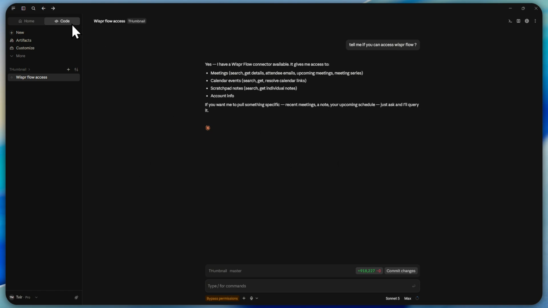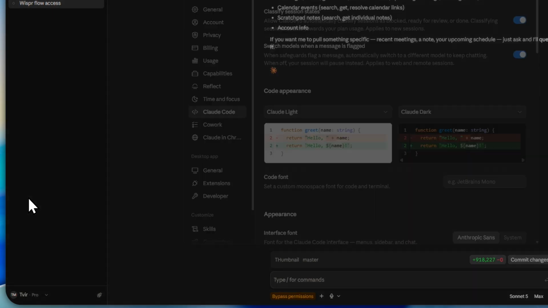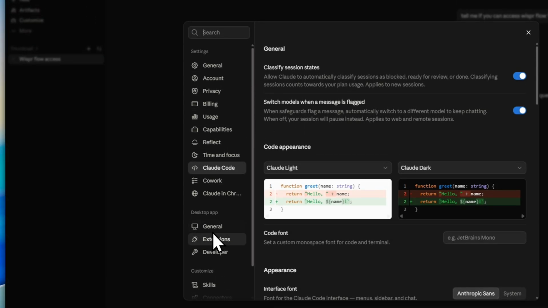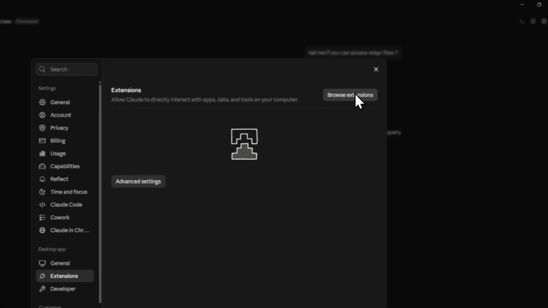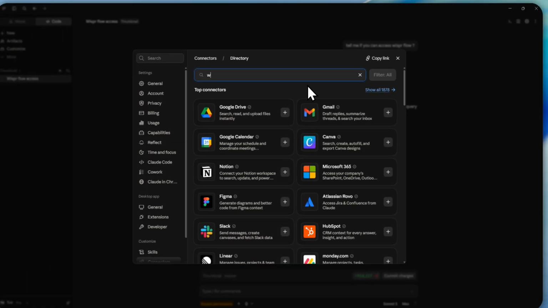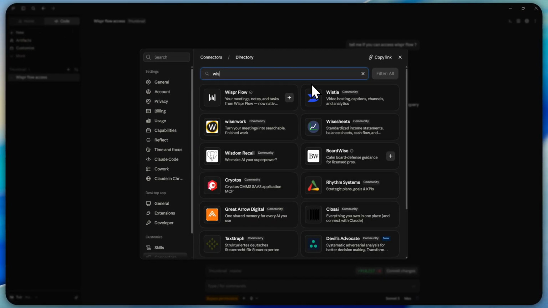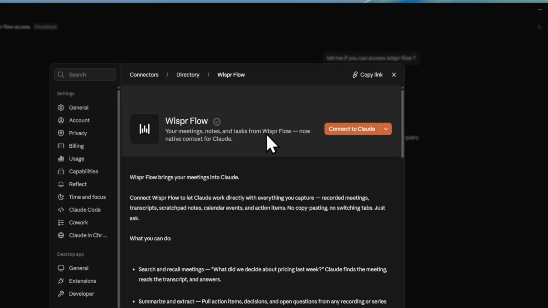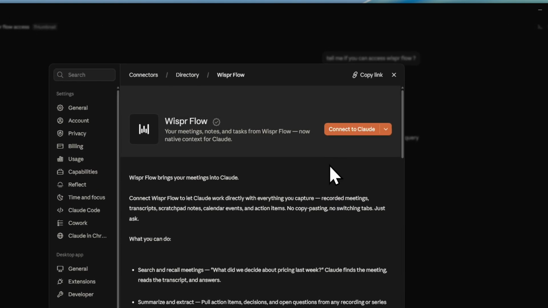Open Claude Code, make sure you are on Claude Code. Now go to the bottom left corner, click on your profile and here click on settings. Now scroll down and select extension. Click on browse extension and here search Wispr Flow. Click on it and click on connect to Claude.